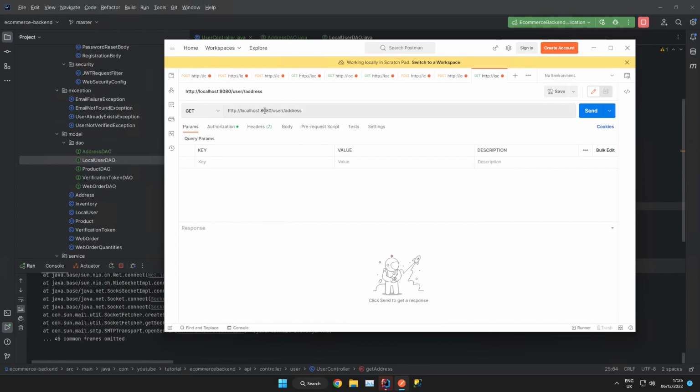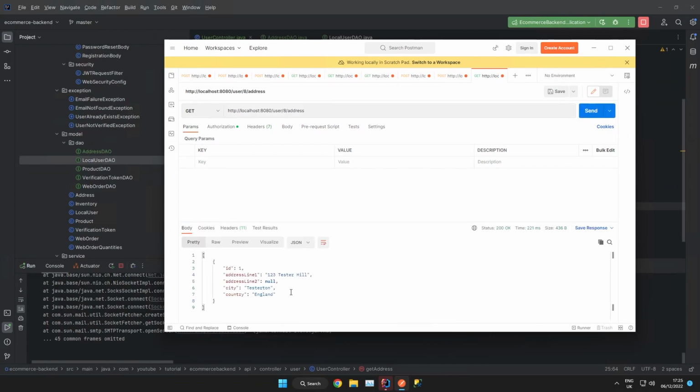All right. So if I put in ID 8 here, so user 8 address, and hit send, you see I get my address here, 123 Tester Hill, Testington, England. There we go, perfect. But what happens if I go, okay, well, 9. Well, that's not my address. I'm logged in as user 8 still.